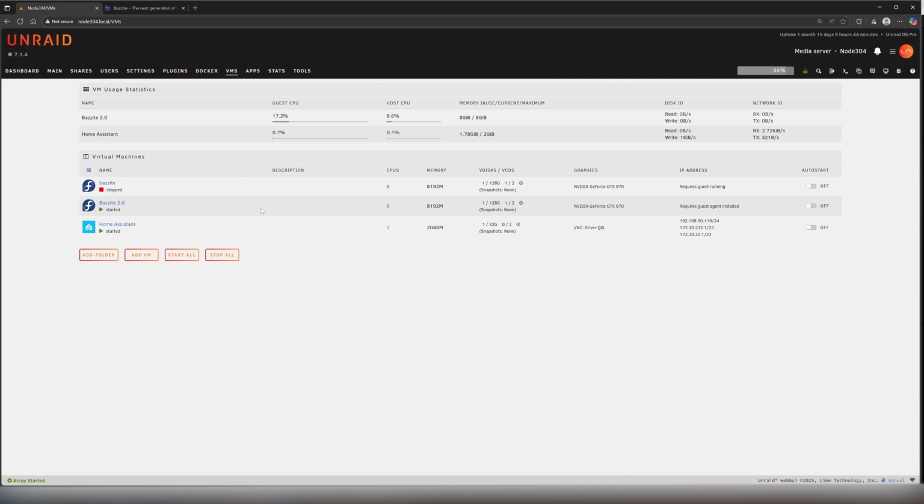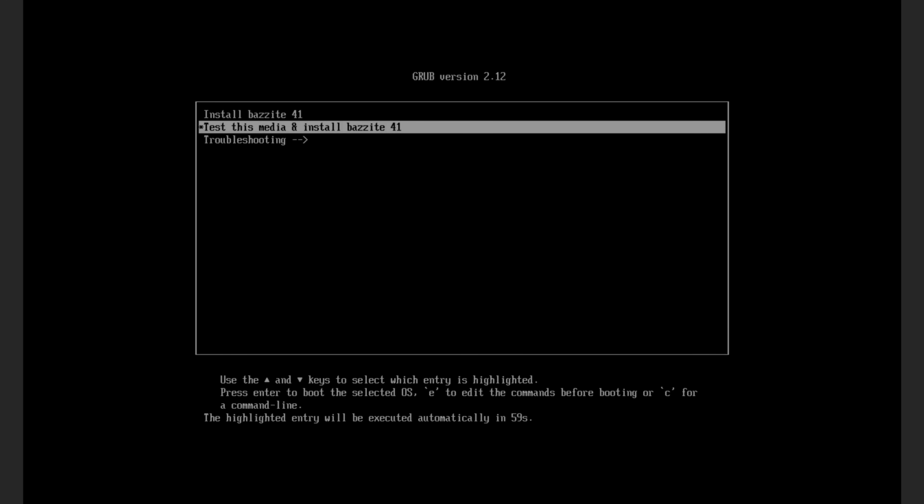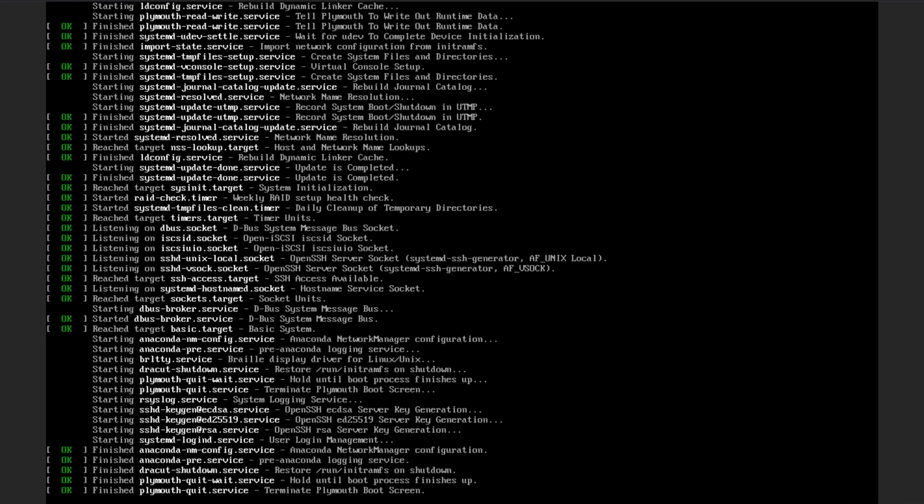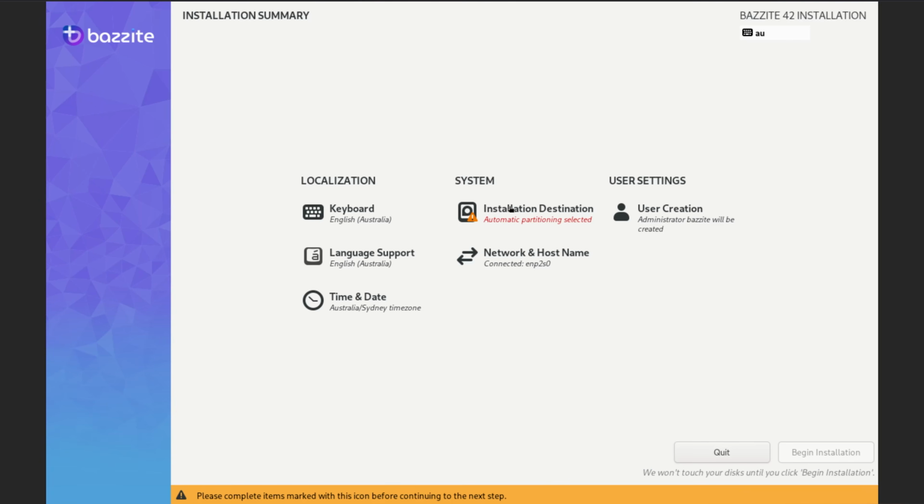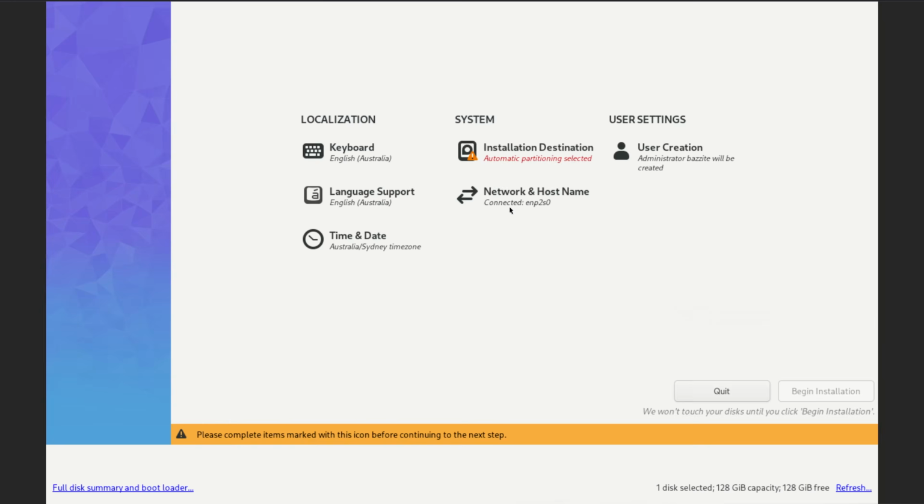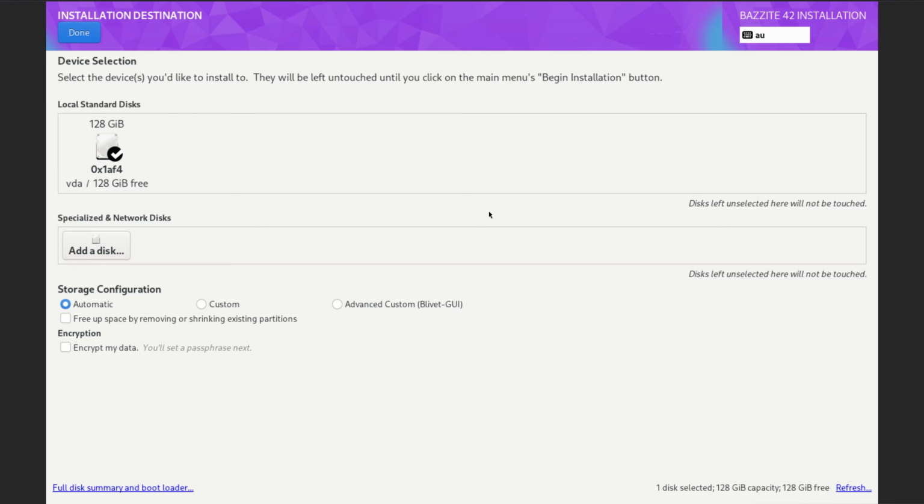From here, we'll need to go to our external monitor for initial setup. Use your keyboard to go up and press install Bazzite. This will start the installation. First pick your language, then hit continue. Then we'll check the installation destination in case you made multiple vdisks. We only have one, so we'll just press done.